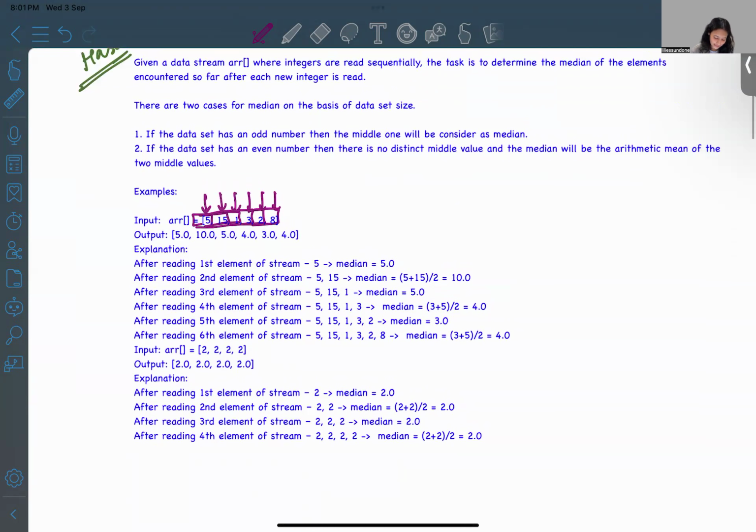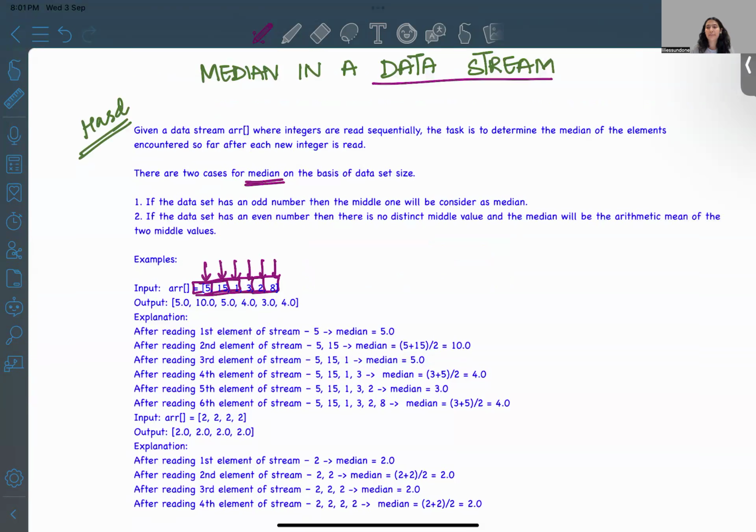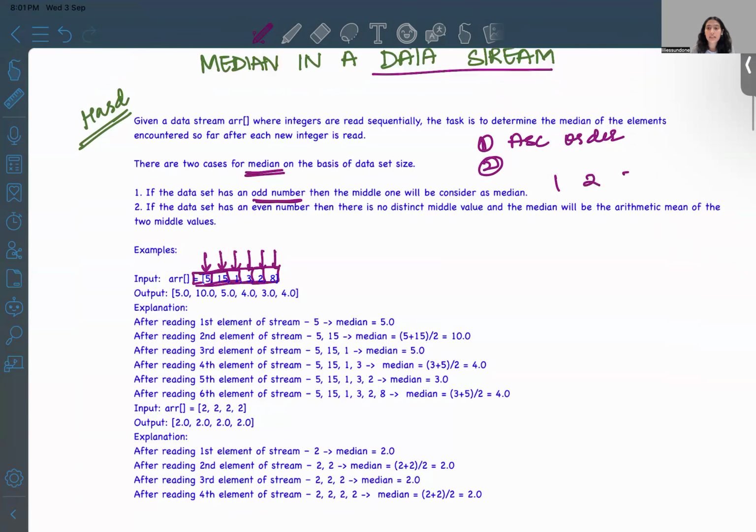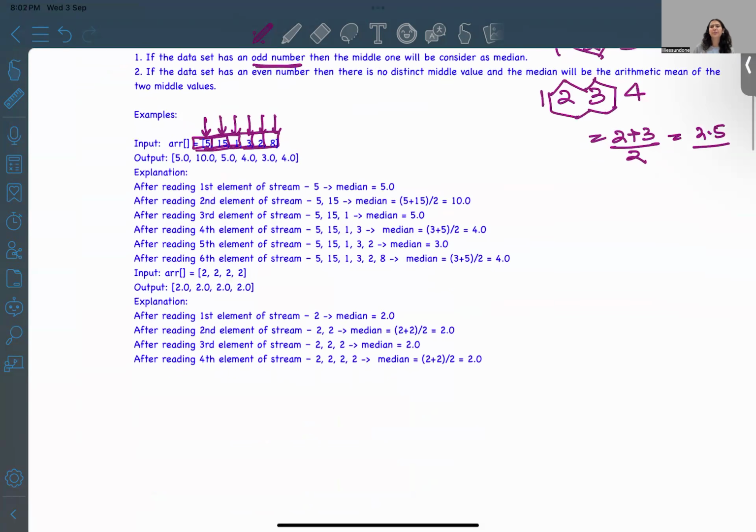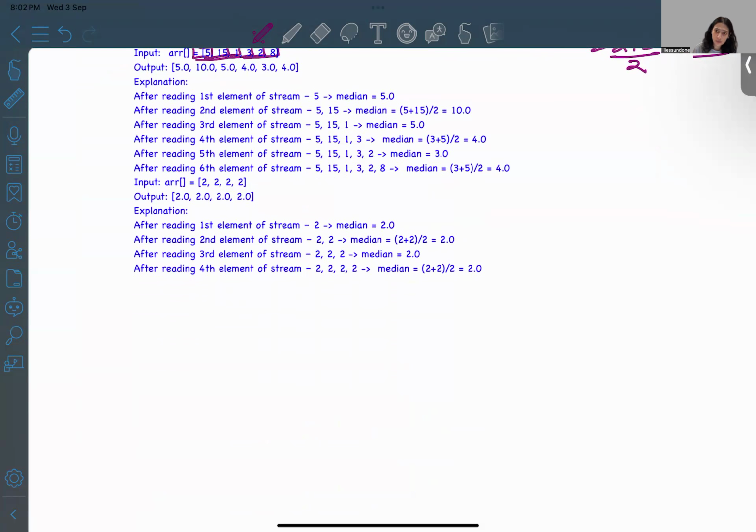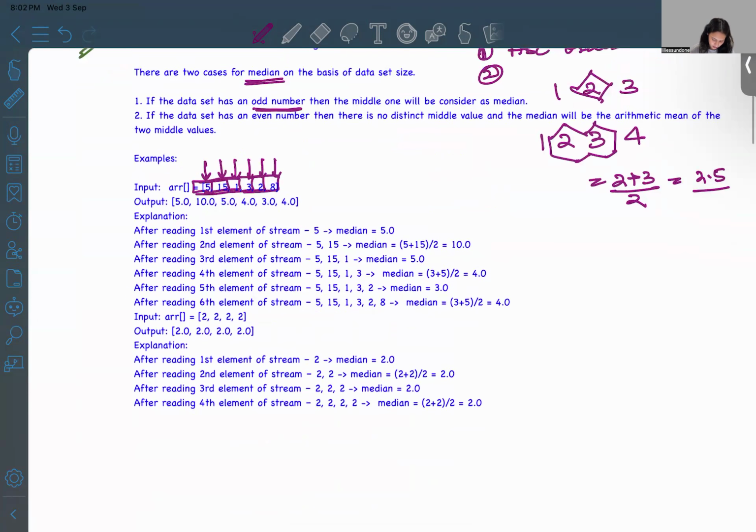One thing about the median that we have all studied in our maths classes is that the data should first be arranged in ascending order. Second, if I have an odd number of elements, let's say 1, 2, 3, the median is 2. And when there are an even number of elements, let's say I have 2 and 3 as the middle elements, the median becomes (2 plus 3) by 2, that is 2.5. I hope you're able to understand this, but you're still not able to figure out how heaps will solve this question or why we are using heaps. Let's get to that part now.